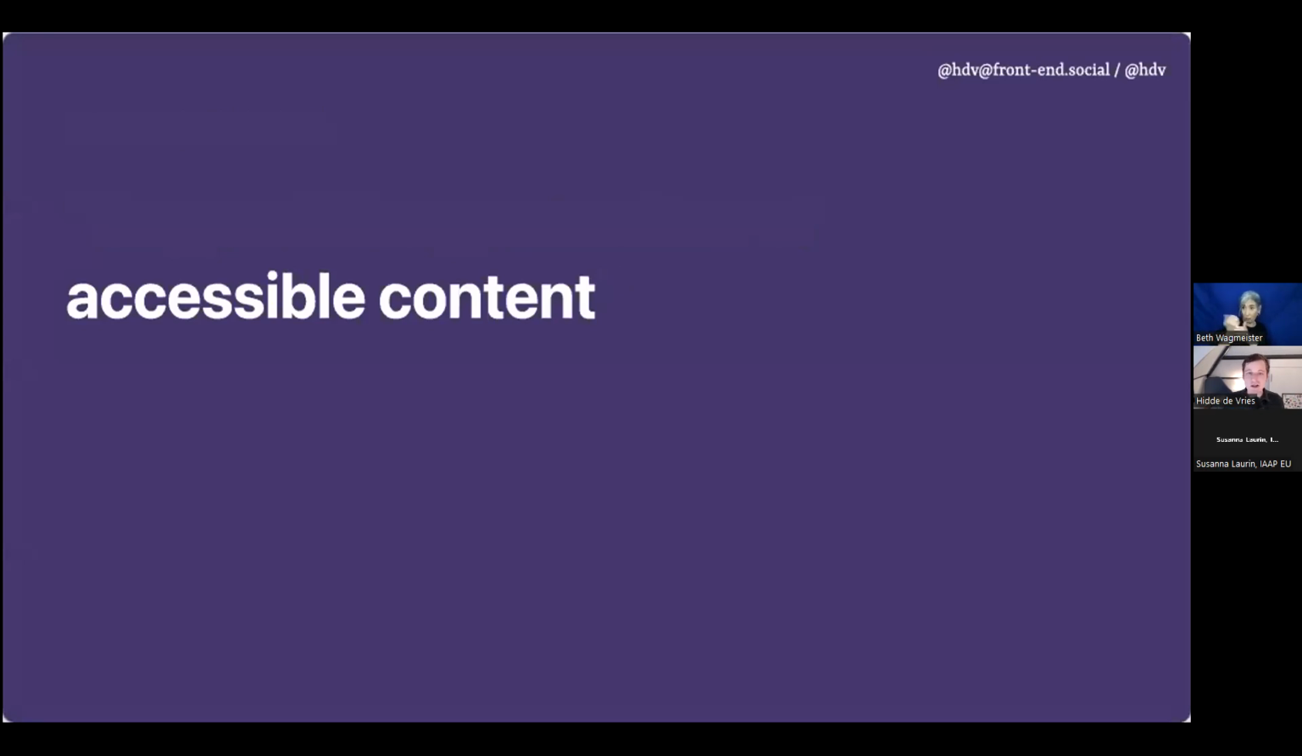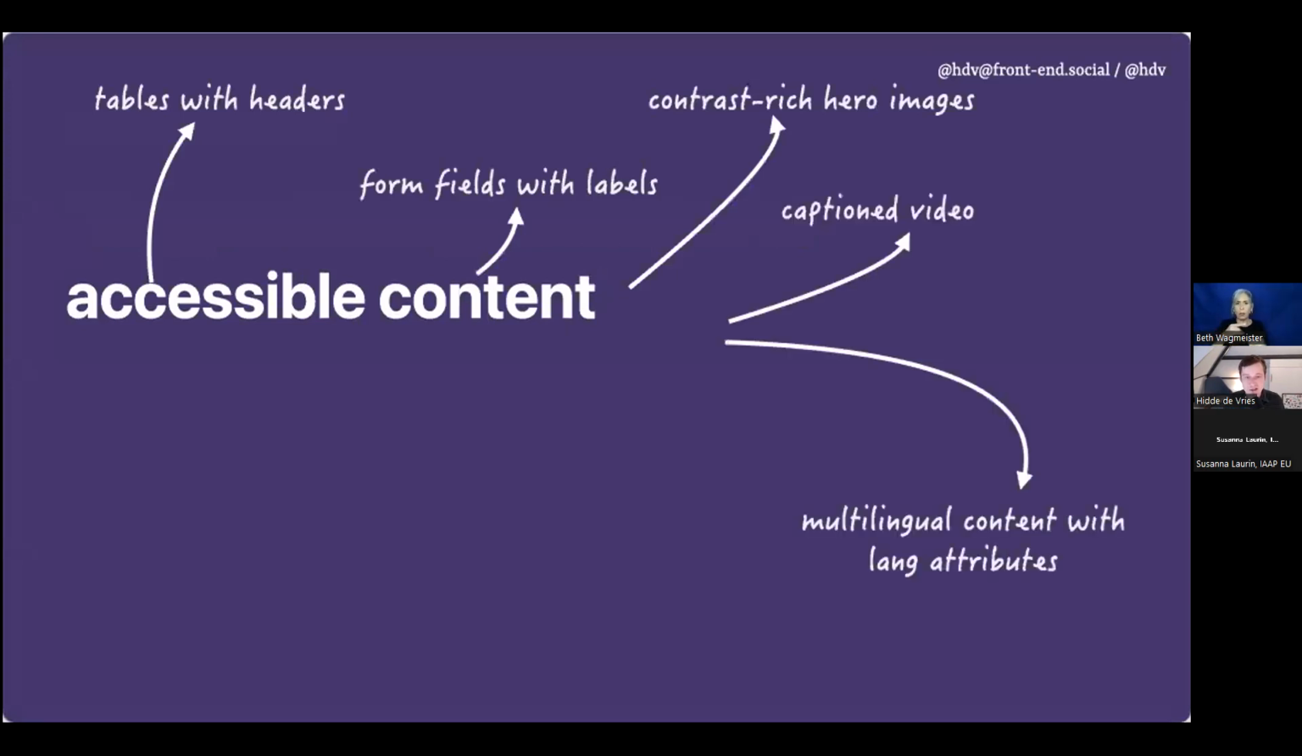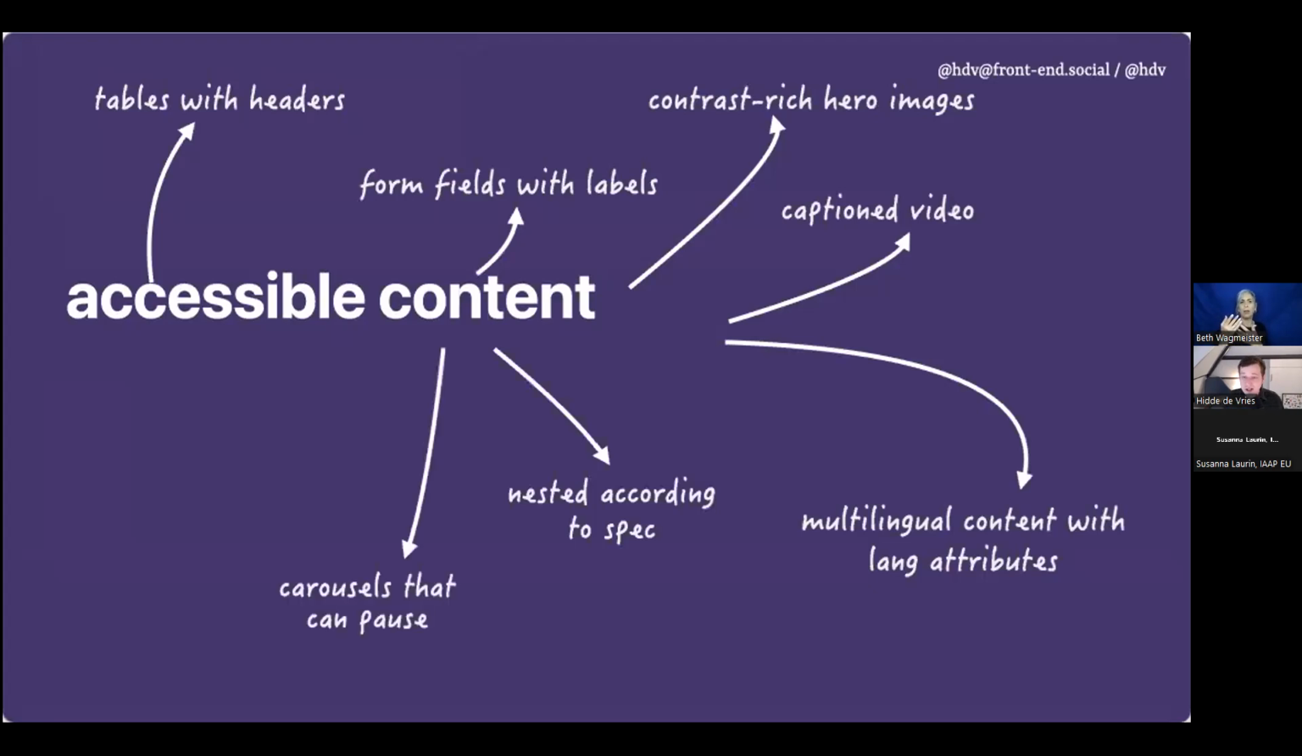Now, accessible content is stuff like having tables that have headers, or form fields that have labels, hero images with plenty of contrast, videos with captions, content that's multilingual and has the right lang attributes in the HTML, content that's nested according to specification, carousels that can be paused, sensible heading structures, all these sorts of things. I'm probably not telling you anything new as accessibility professionals. These are the sorts of things that we're looking for in a website. When we're looking for accessibility, we want to make sure these things are in place.